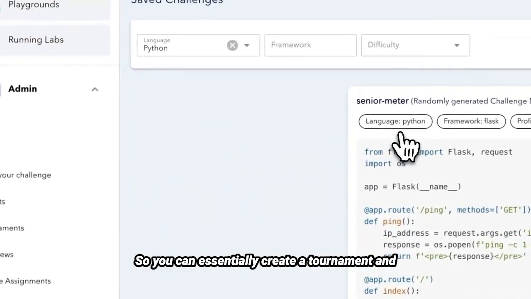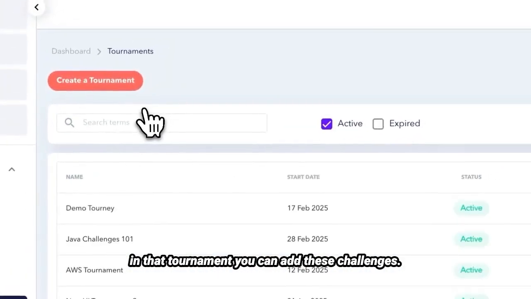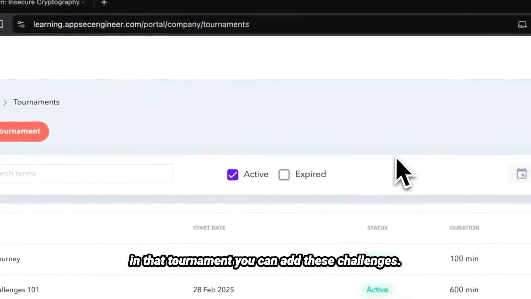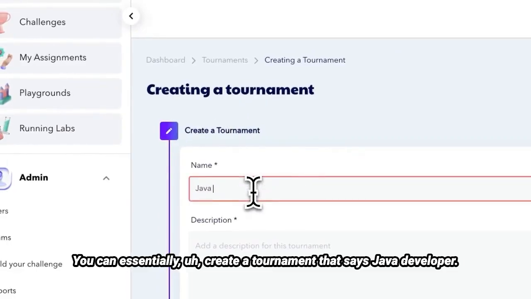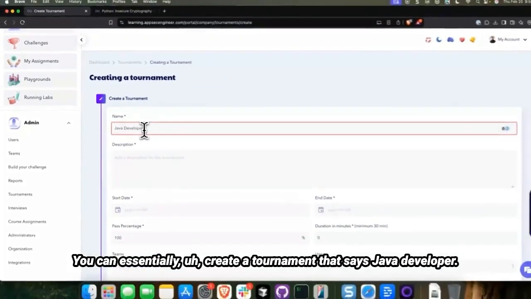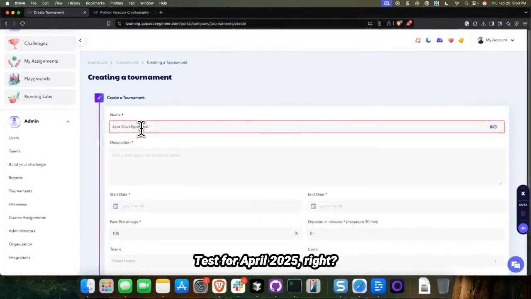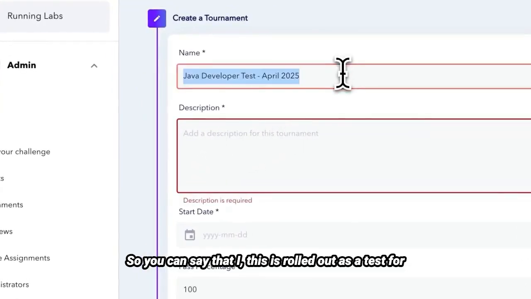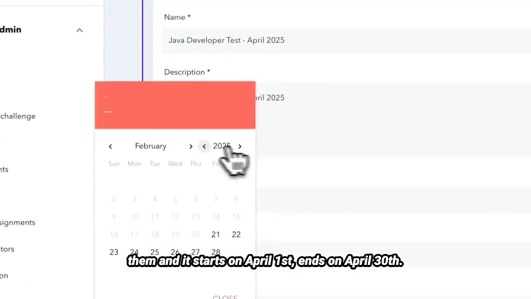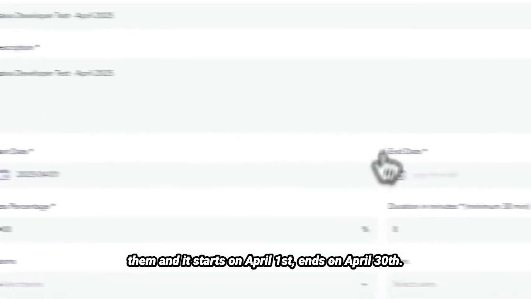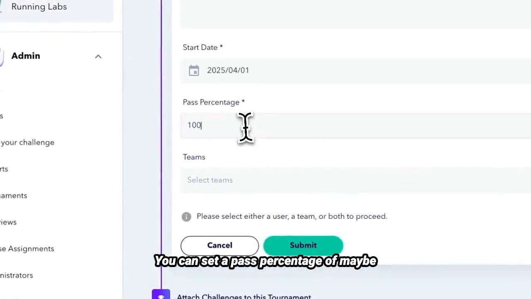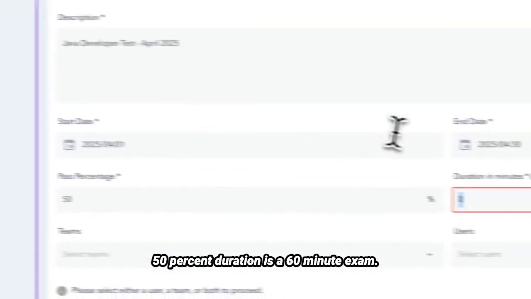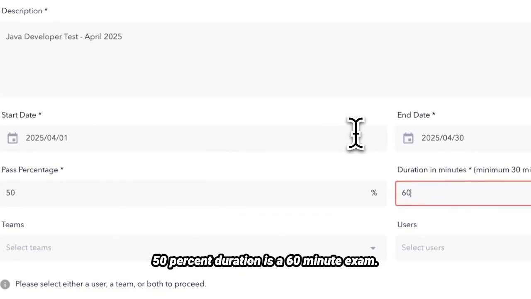So you can essentially create a tournament, and in that tournament, you can add these challenges. You can essentially create a tournament that says Java developer test for April 2025, right? So you can say that this is rolled out as a test for them, and it starts on April 1st, ends on April 30th. You can set a pass percentage of maybe 50%. Duration is a 60-minute exam.